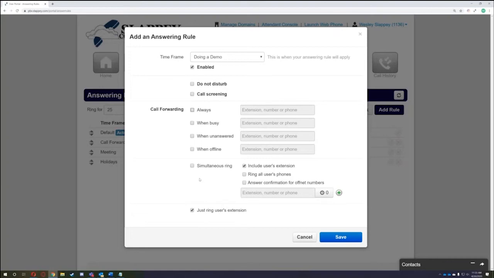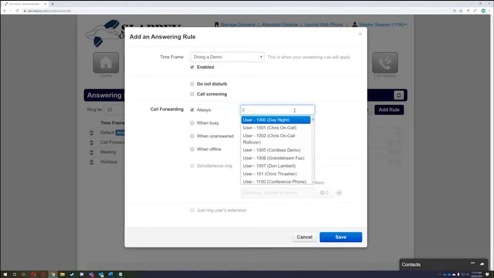So then down here, you've got some different options. Always is exactly what it says. So no matter what happens, just always send all my calls here. And again, that can be an internal extension or an outside number. And like I mentioned, let's say I don't remember someone's extension. I can start typing their name in and you see how it finds someone to put in there.